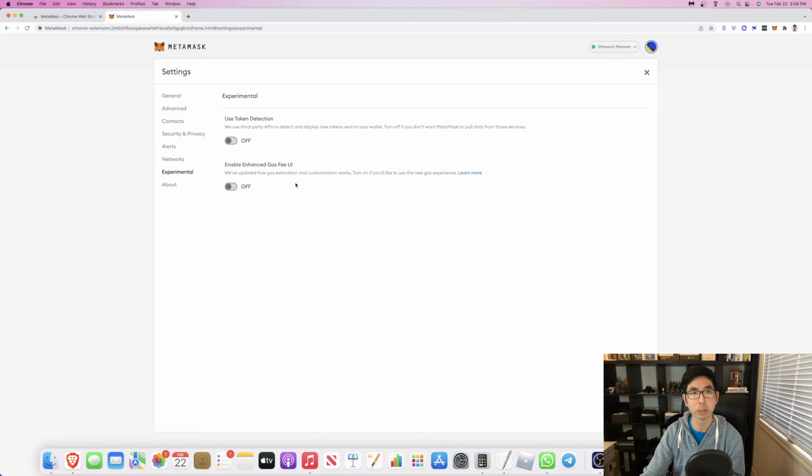There are some experimental settings like token detection, which is quite useful because sometimes when you swap for a different token, it doesn't show up automatically and you wonder where your new tokens are. So token detection could be useful, but it does use third-party APIs. So if you're concerned about that, you can leave that off, and I'll try to show you guys how to add the tokens in a later video. Okay, so that's pretty much it with the settings.